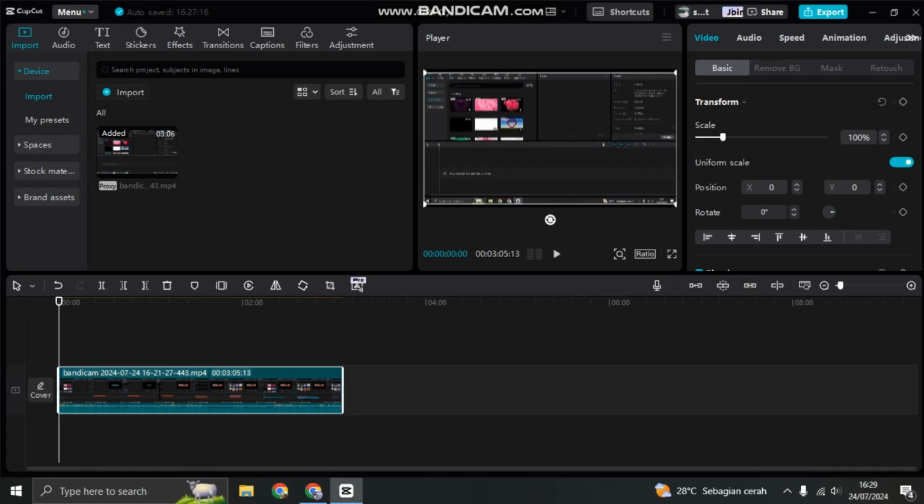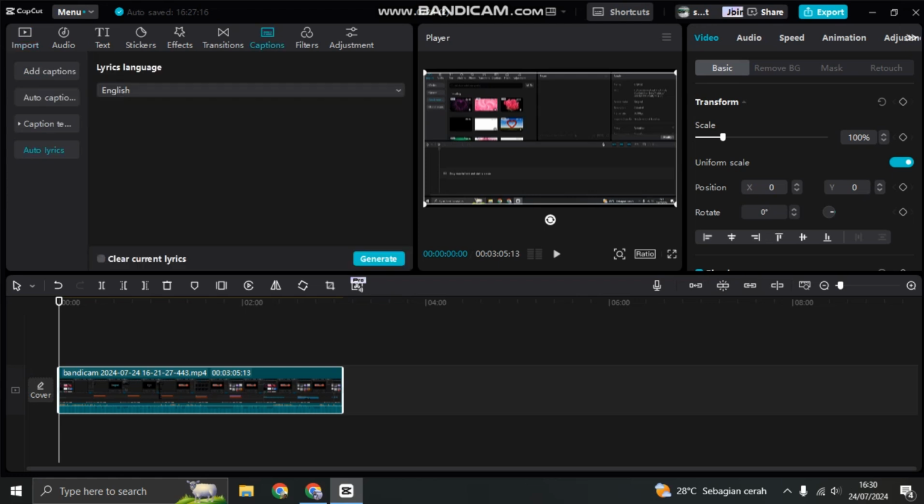On today's tutorial, I'm going to show you how you can generate captions in CapCut PC and also apply the captions template. So in here, you can just start by adding your clips that you want to edit and then add to captions.